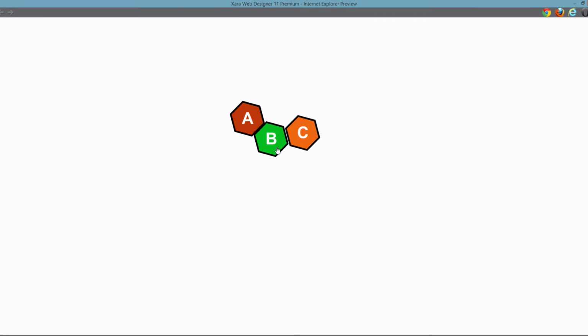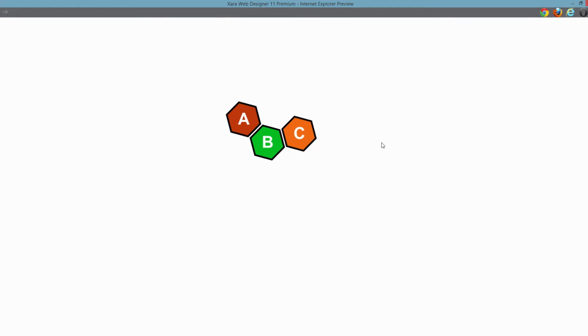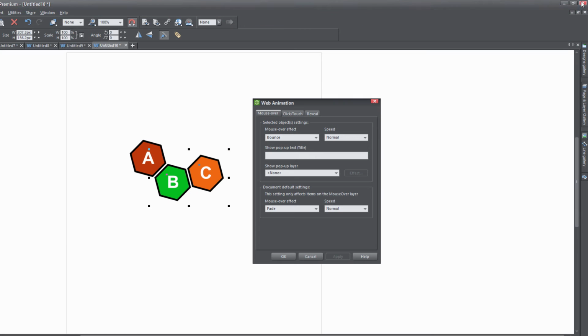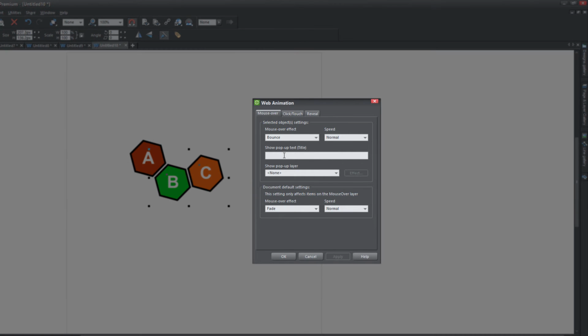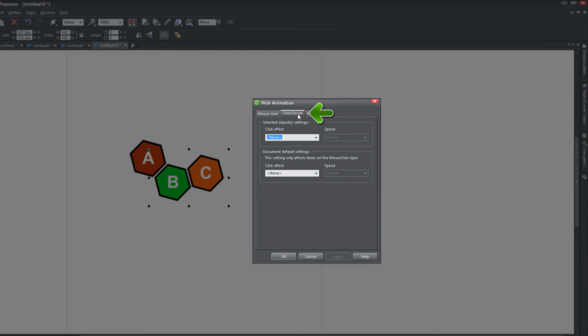If I place my cursor over the letter B, you see that it bounces up and down. If I place it over the letter C, it bounces up and down with a bounce effect. So let's close that out. The effects of the animation can be applied to multiple objects at once. But whenever you want to show pop-up text, I recommend that you do it individually for each object, because in most cases you're not going to have the same pop-up text for multiple objects. So let's go ahead and click over to the next tab here, which is Click Touch.